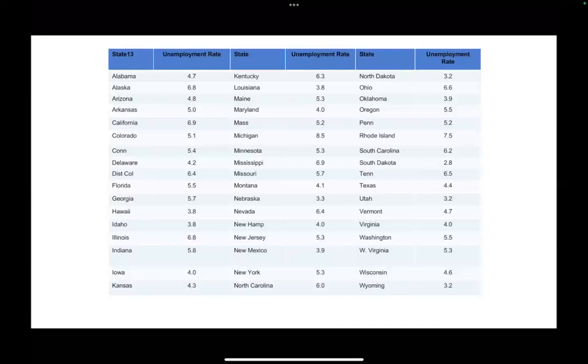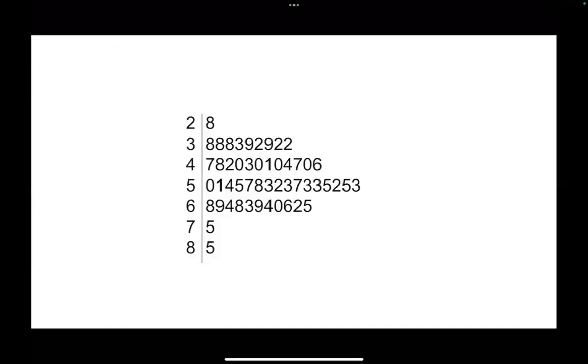So let me move and show you. I just threw them in there. This is the raw data. I have not organized it yet. Do not ever leave it like this. It needs to be in numerical order, smallest to largest. So here it is fixed.